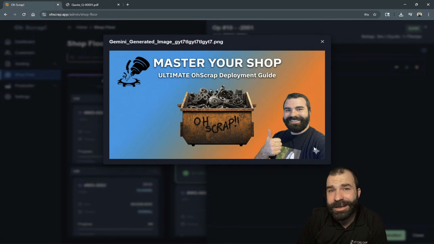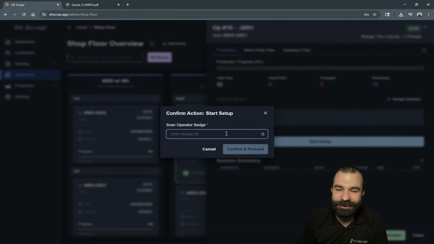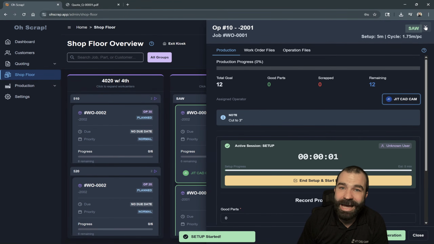And just so you know, yes, we used AI for this picture. You can see the Gemini logo in the corner for copyright purposes. But again, we're going to go ahead and start setup. We're going to log into this job, or into this op, I should say.